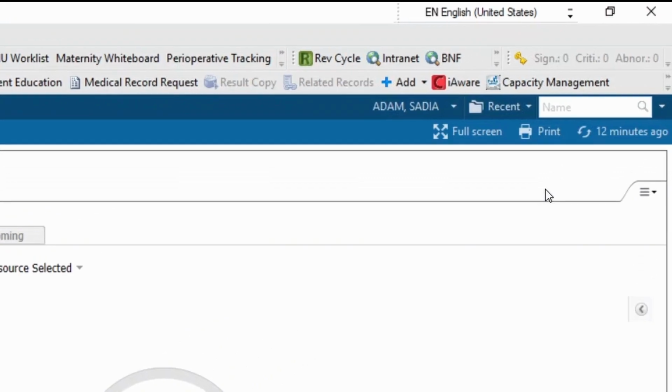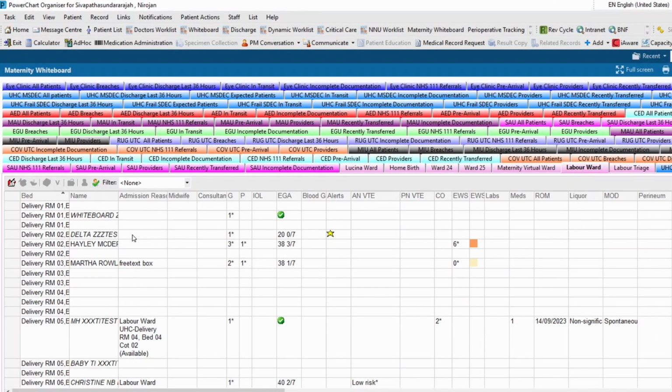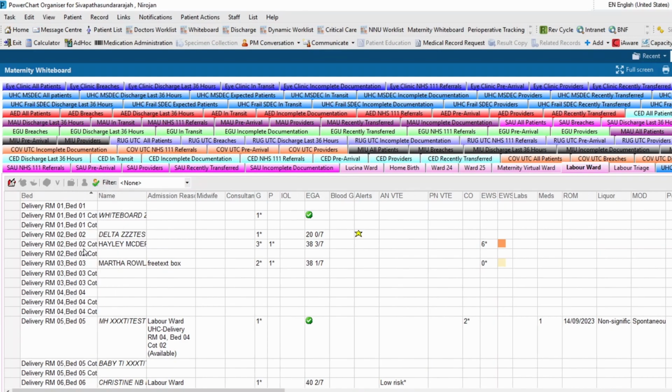One, you can search for the patient using the search bar within PowerChart. Alternatively, you can go to the maternity whiteboard, ensure that you're on labour ward, find the delivery room and the patient in question, and then you can enter their records. I will be using my test patient.